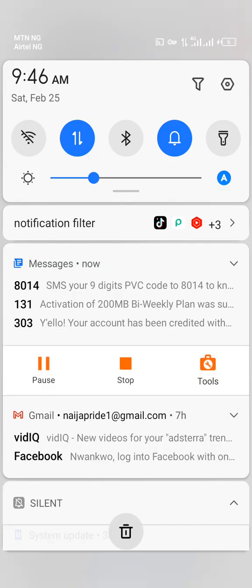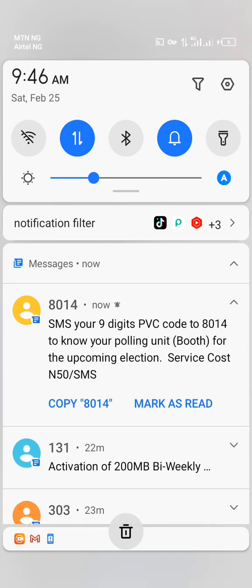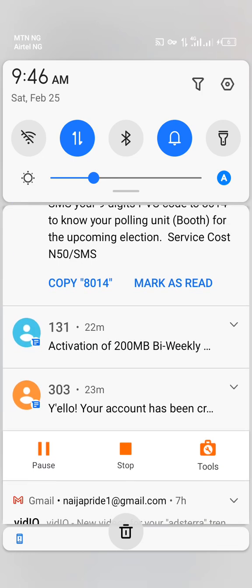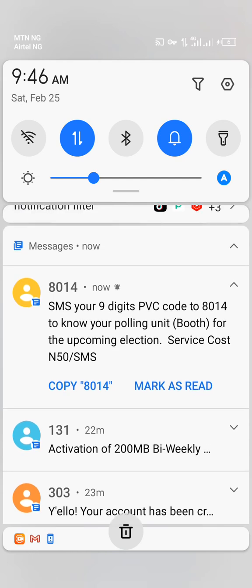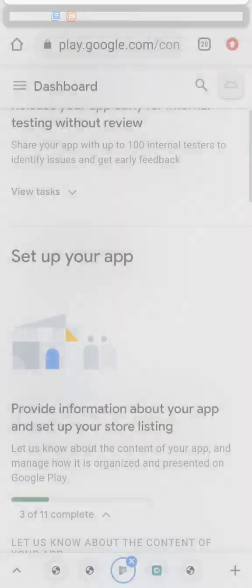What is this? Which kind of play is this? Okay. They said I should text 9 digit PV to this code to know my polling unit. Okay, okay, okay. That is nice. Now thank you.